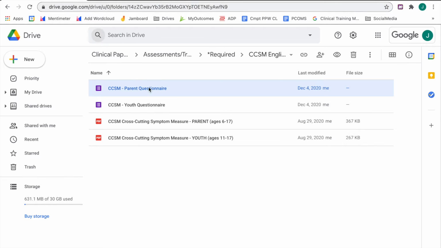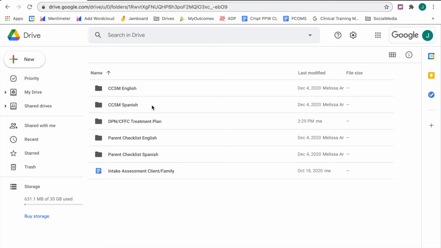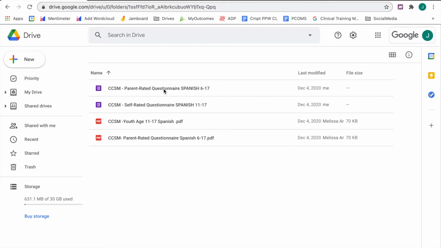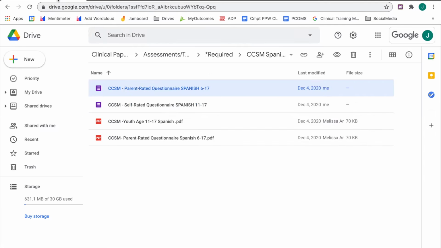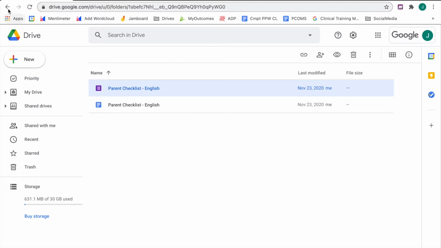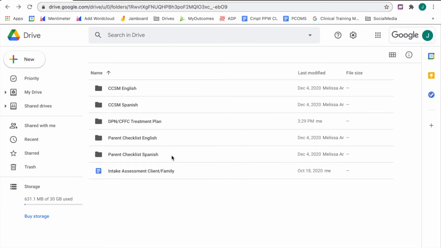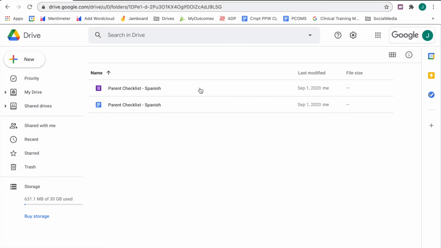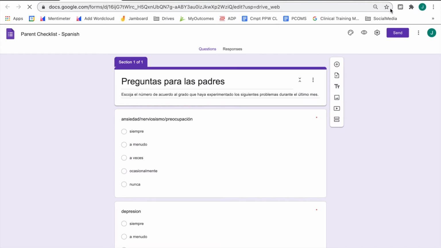So you want to go through and double click and just open all these forms. Then you have to go back into required, open up the Spanish, double click each of these so that they open, and then go back, and then come to parent checklist, open that one, and then go back again to Spanish, parent checklist. Okay, so now you have 1, 2, 3, 4, 5, 6 open.